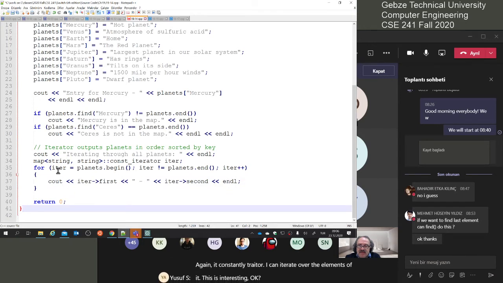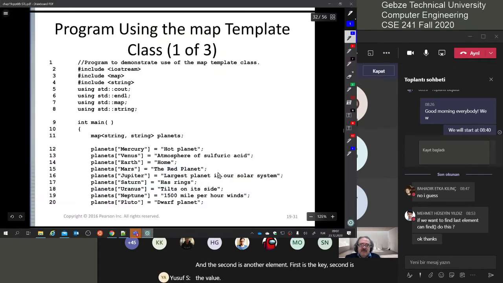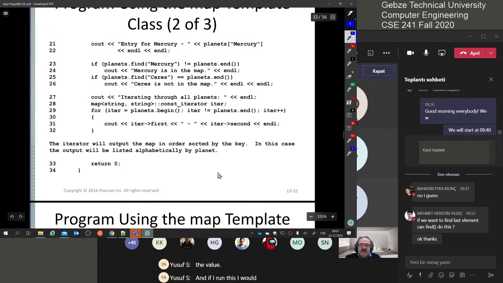This iterator will start from the beginning to the end. Each time the iterator will point to an element of a map, but the element of a map is a pair, a key-value pair. The first is going to be the key, and the value will be the second. So first is an element of this map, and second is another element. First is the key, second is the value. And if I run this, I would get these results.